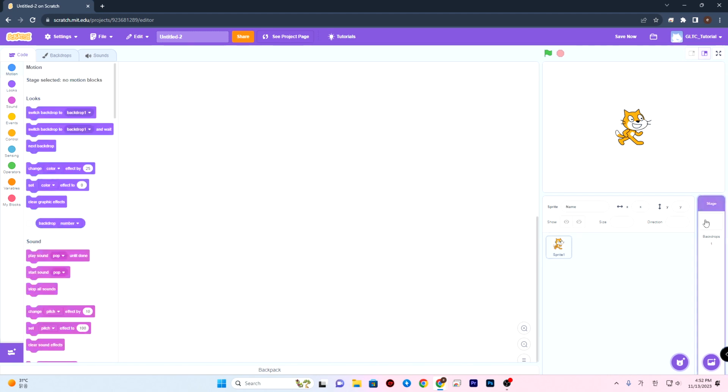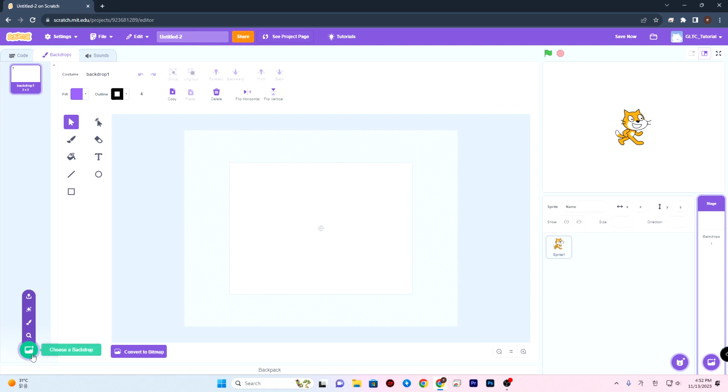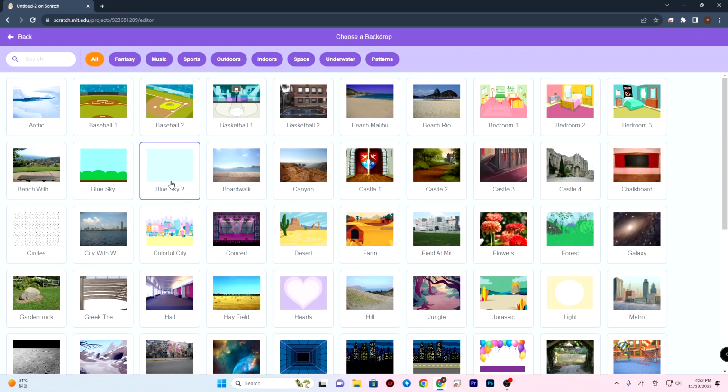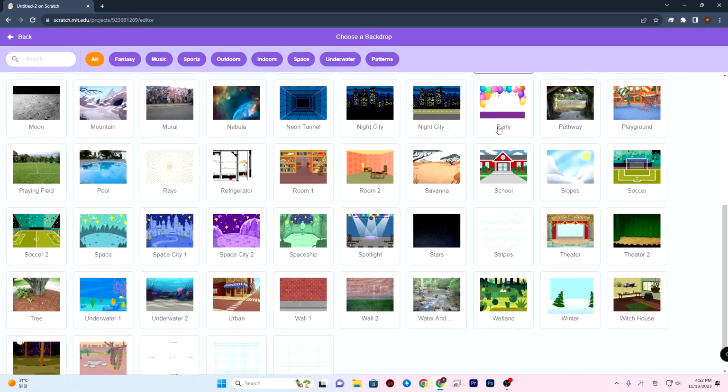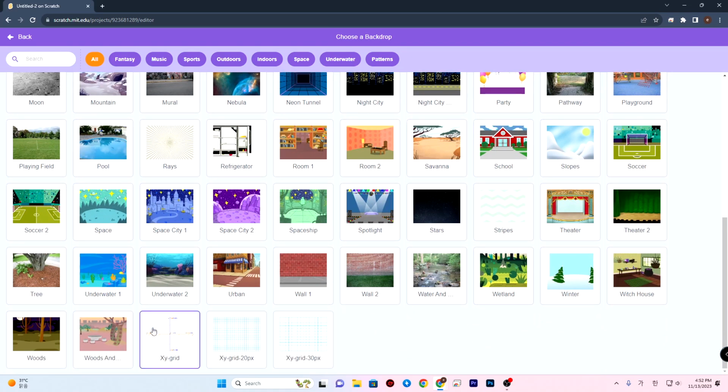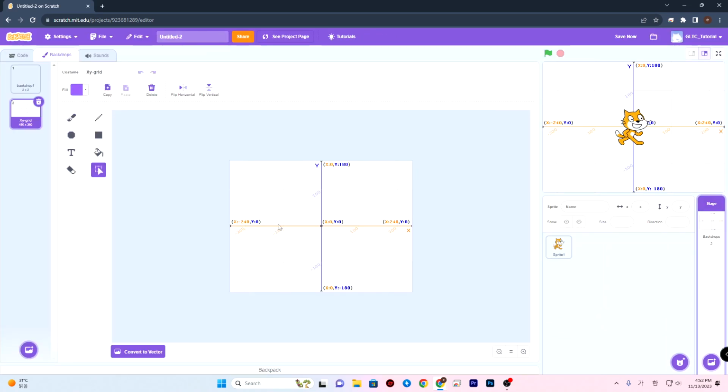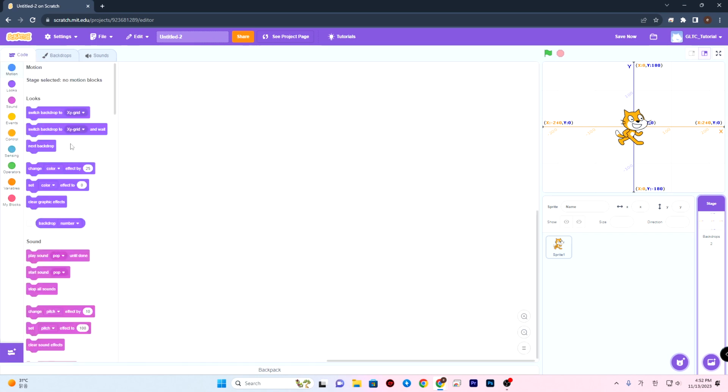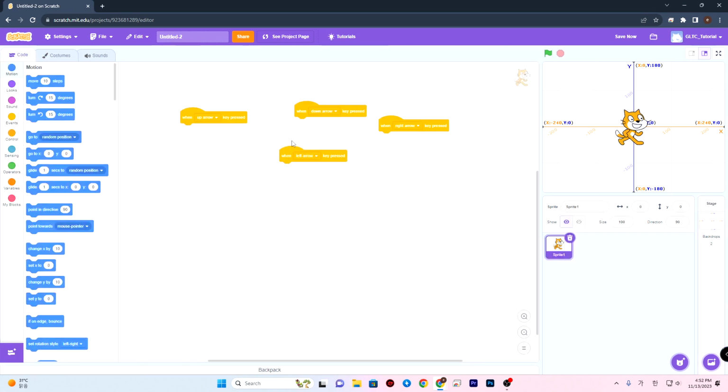I'm going to change the backdrop to something like coordinates, an XY grid, to explain to you more clearly. So let's go back to our sprite. As X decreases, it goes backward, and as X increases, it goes forward. As Y increases, it goes upward. As Y decreases, it goes downward.